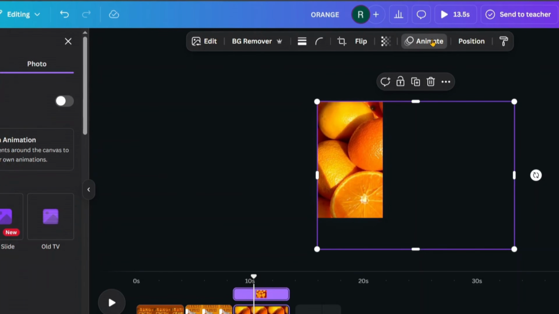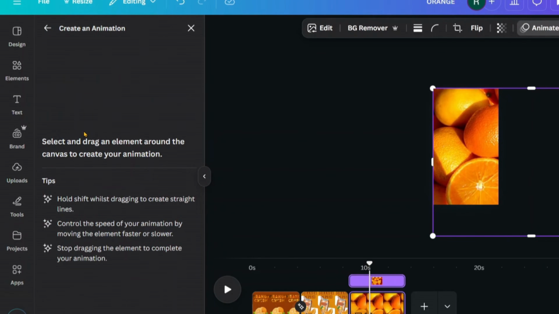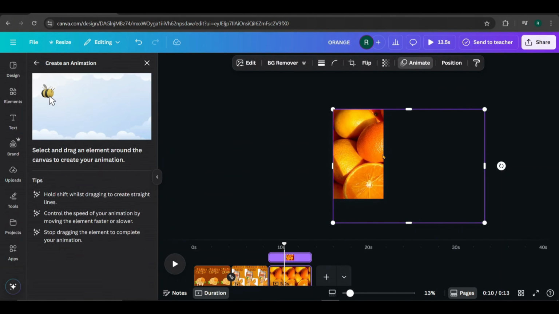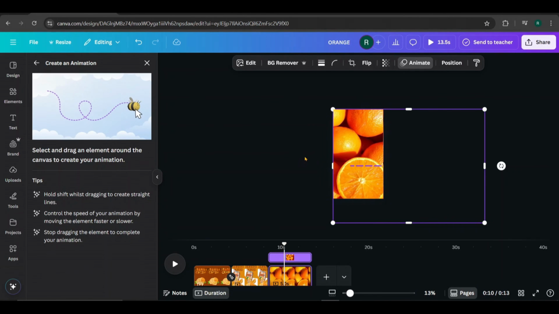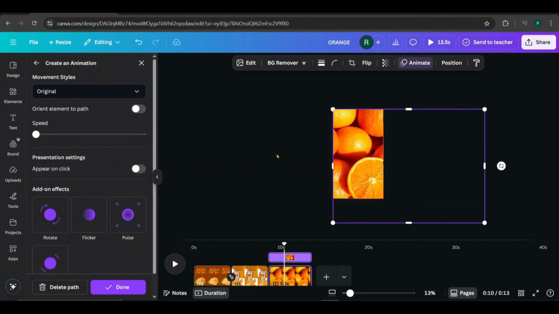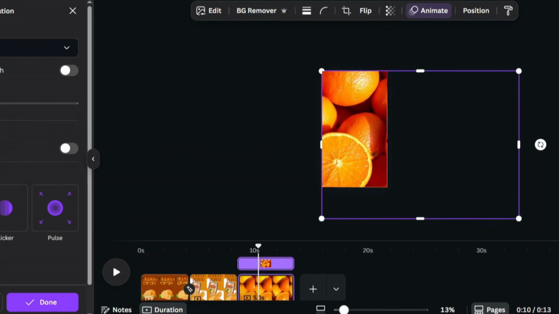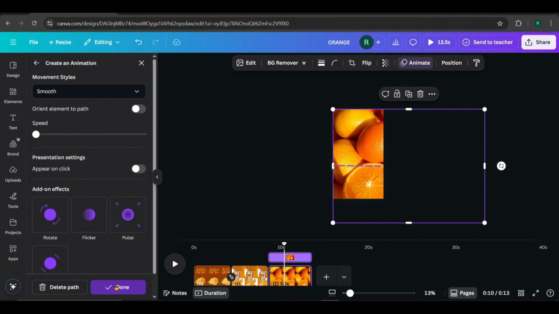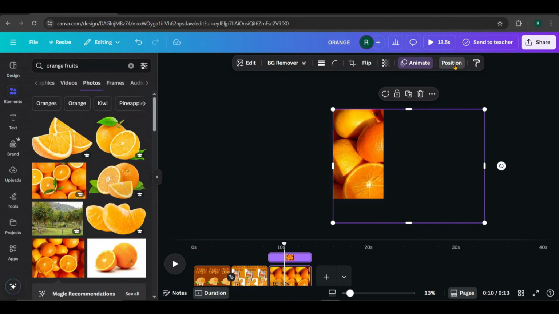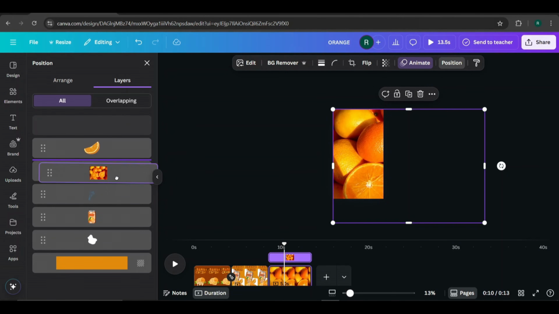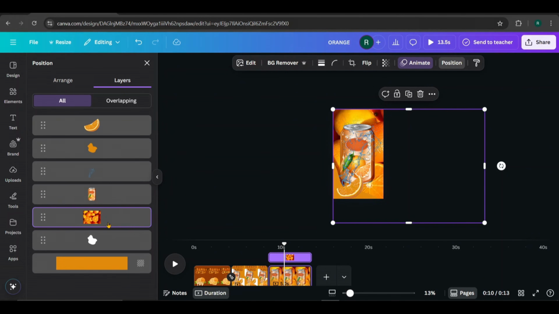Now go to Animate. Click on the B icon. Hold the Shift key and drag the image from right to left, like this. This will create a straight animation path, like this. Change the movement style to Smooth, and it will animate like this. Then click Done. Next, go to Position, Layers, and drag the animated image layer down, placing it between the can and the white blob shape, like this.